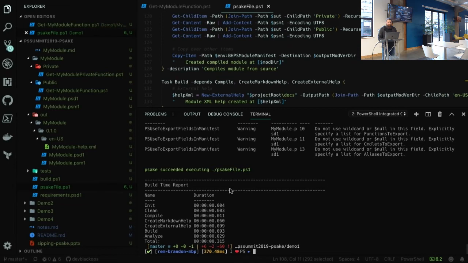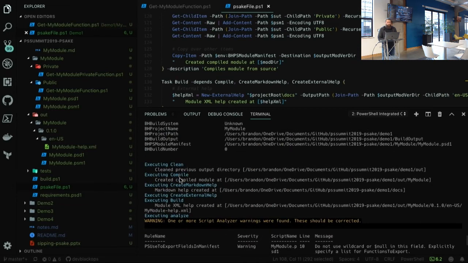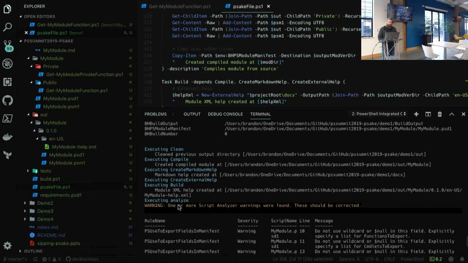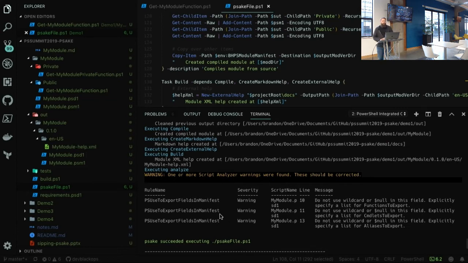Analyze also just had to build, clean it, compile it, create the markdown, build it, then analyze. And then it would show me PSScriptAnalyzer warnings, or in the way I wrote it, if I had PSScriptAnalyzer errors, I would actually fail that task. I would throw an error, and psake would determine that that was a failing lint check. So that's psake at a really quick overview of what it is.